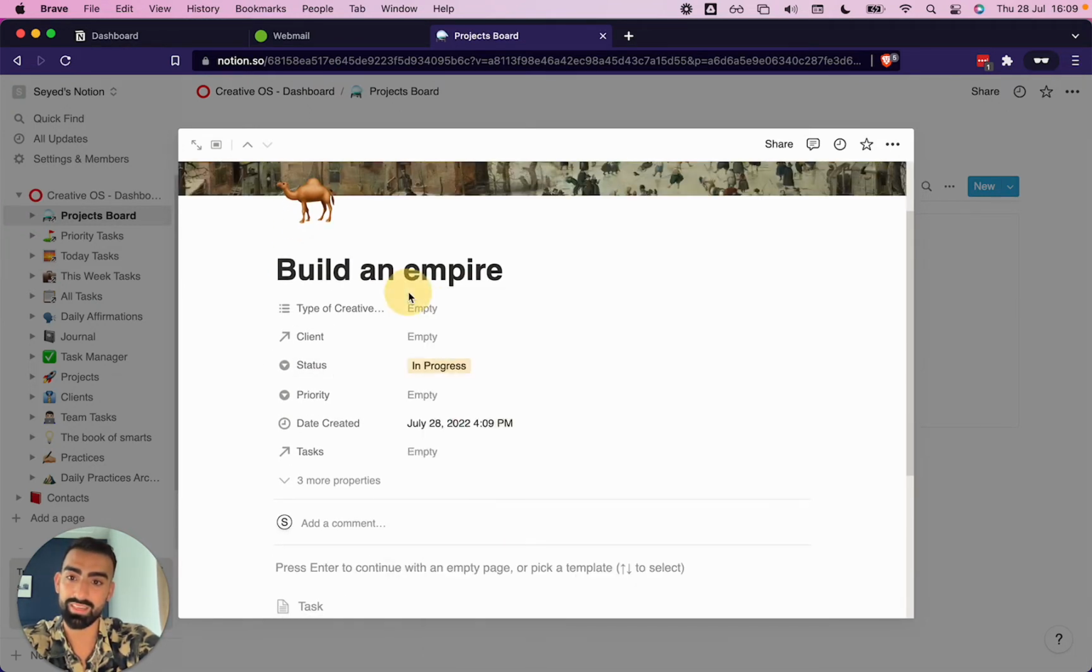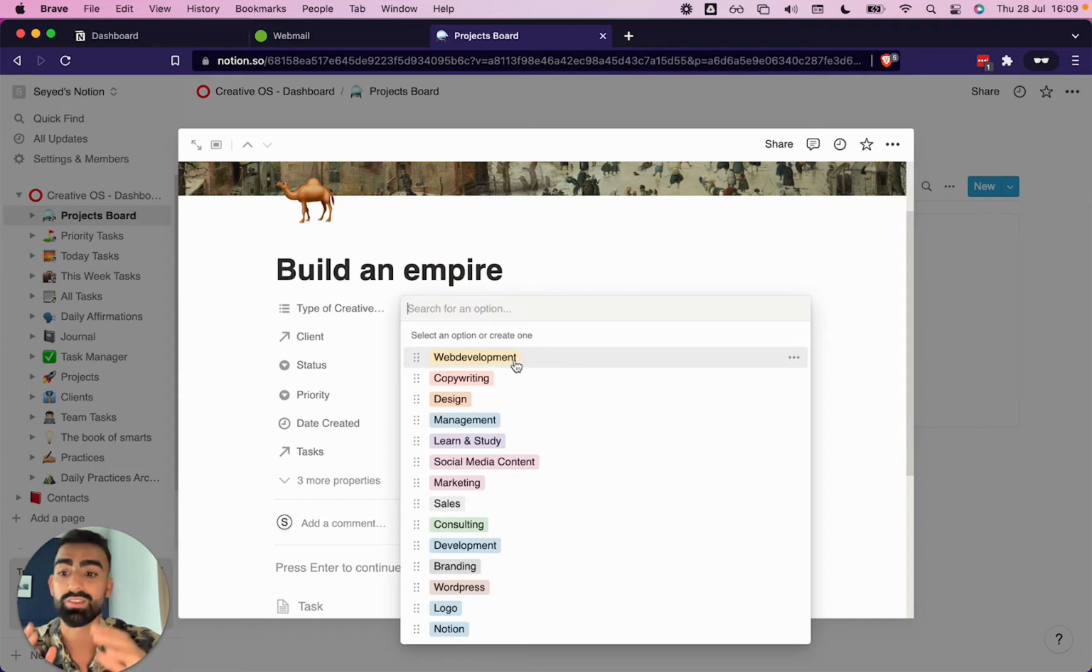Here we can assign a type of creative work, and you can rename this property to whatever it is. So let's say you have types of tasks or something else, because this is Creative OS. This creative work consists of most of the things that you would do as an online entrepreneur. Web development, copywriting, design, management, all of it is already in there, and it's a literal copy of how I live my life, so it's very realistic to use.